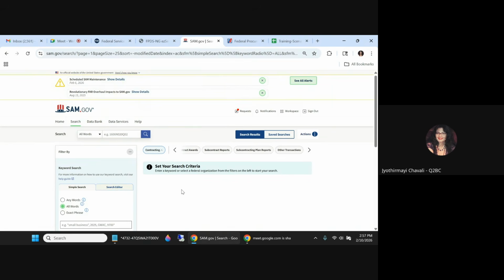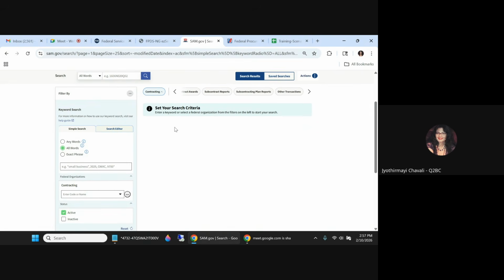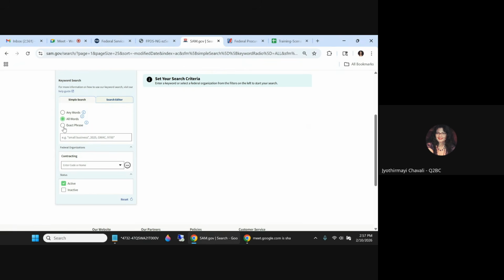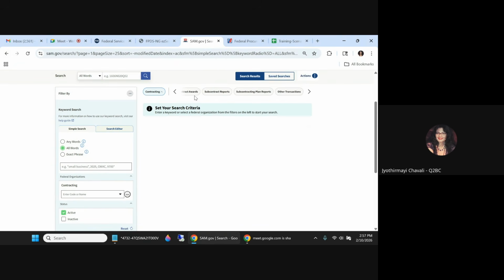So if I go to the contracting as a parent domain, it prompts me to select the search criteria. And because this brings a very big data set, a monster data set, we are offering only the keyword search, federal organizations, and then the status. So users can select any of these options to begin their search. And if there is a match in any of the subdomains, then the respective data will be returned.